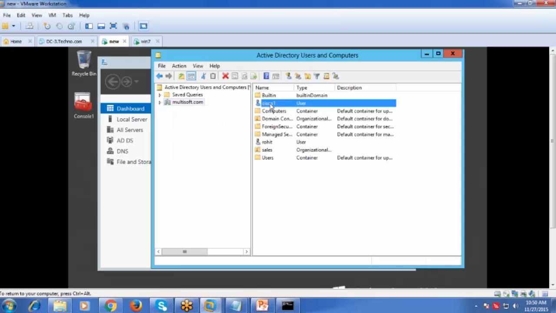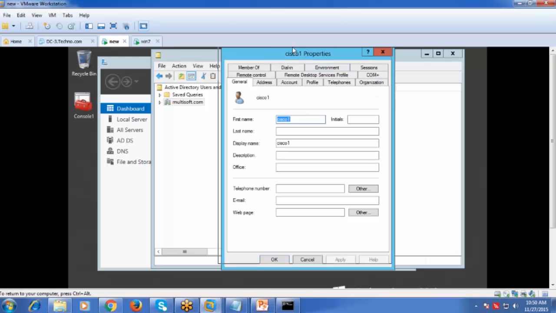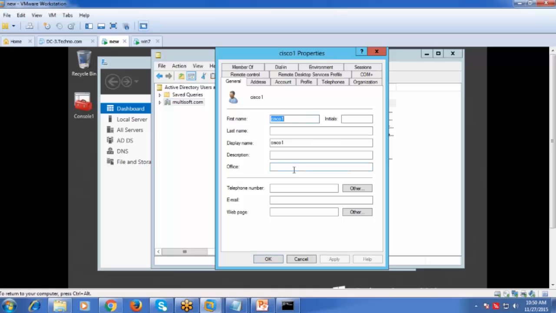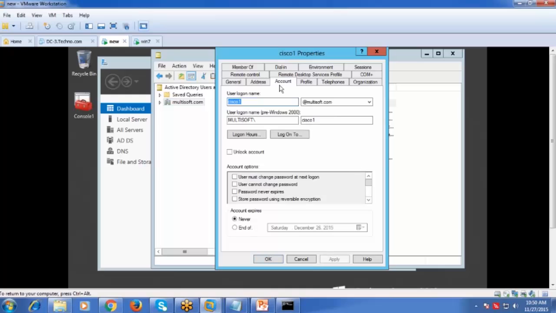So the new user Cisco one is created. Just go to the properties. There are different properties like account properties. You can set user must change password. This option you also find once you create a normal user. User must change password at next logon. If you tick this, the user has to change the password.